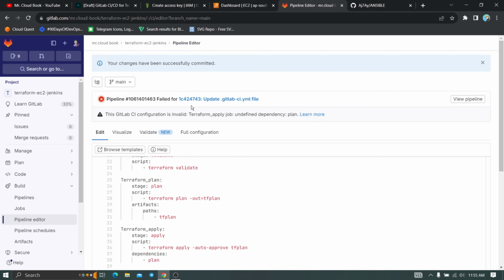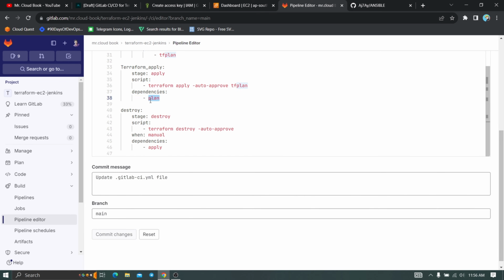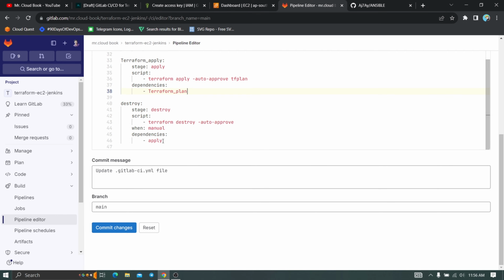Yeah, we got the error. Invalid Terraform apply job, undefined dependencies. So there is no dependencies for plan. Let's see. Yeah, we have the plan. Sorry. So let's copy this name. I think we have to provide the job name. I used the stage name, but I need to use the job name.